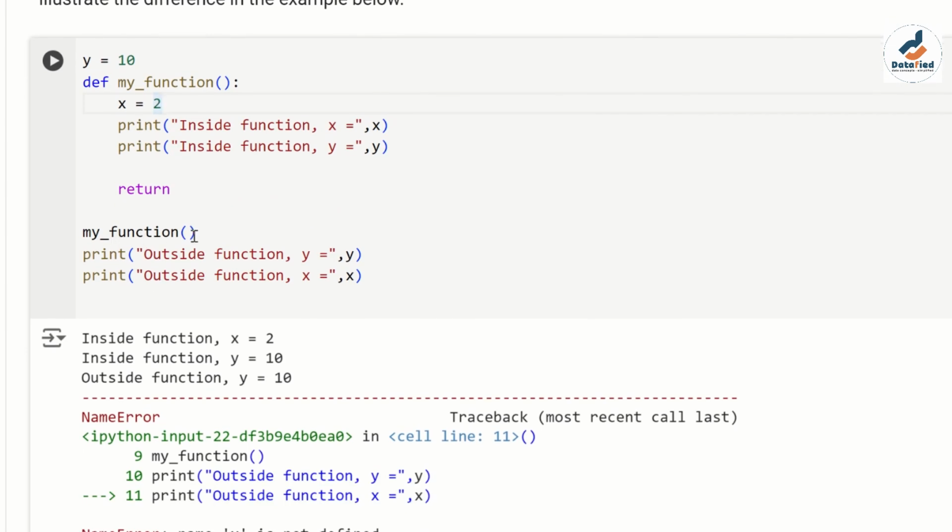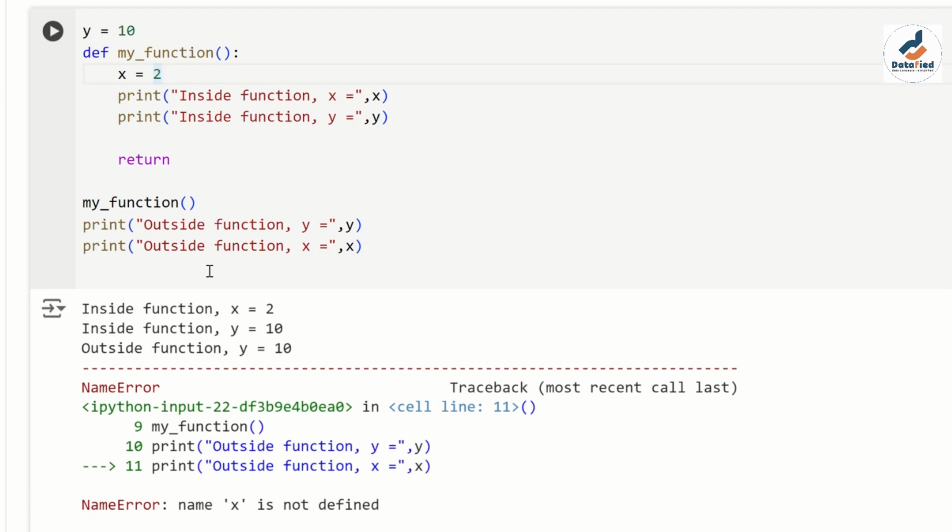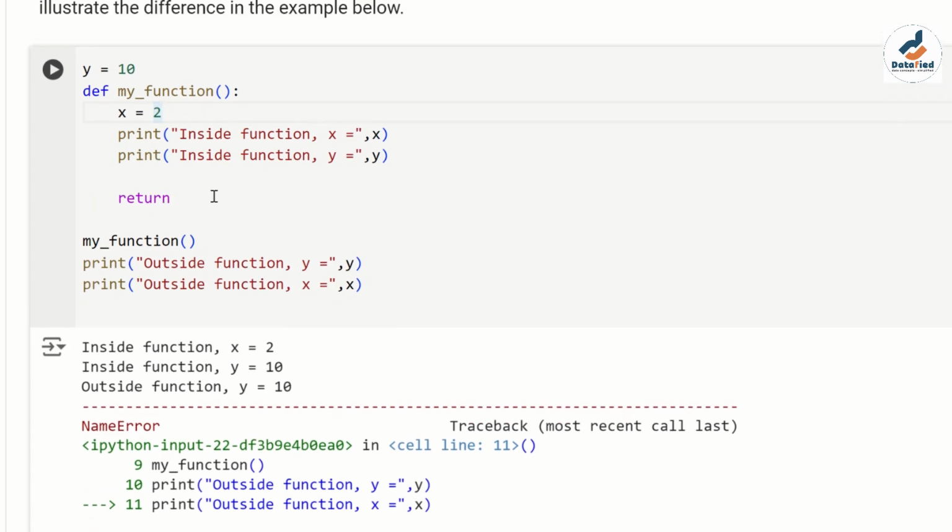So I'm calling my function, and after calling my function, I will print "outside function y equals y", and also print "outside function x equals x". So let's see what happens. Remember, we are outputting three different things. I am calling my function, so when I call my function, let's see if it outputs any of the results here. Then I'll also call outside function, which is calling the value that is outside the function. Then I'll also call outside function for the next line.